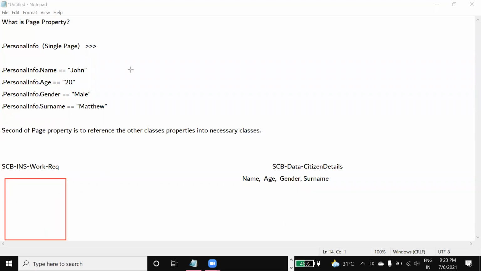So I need some properties here. I need name, age, gender, and some kind of personal details properties. So what I will do is check whether there are already existing properties in the inheritance class or not. If I don't find anything here, then I may have the properties in the data class, like SCB-Data-Citizen-Details. But if I want to inherit the data class properties into this class, I cannot do it.